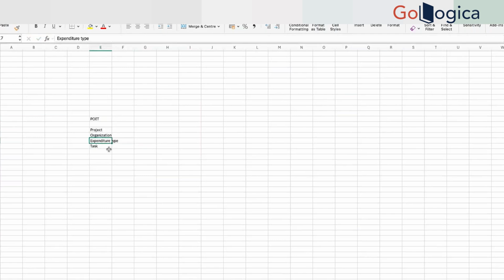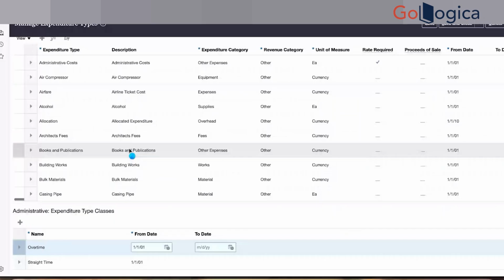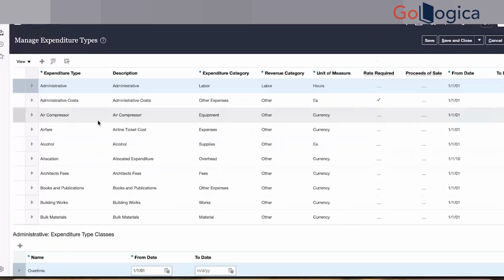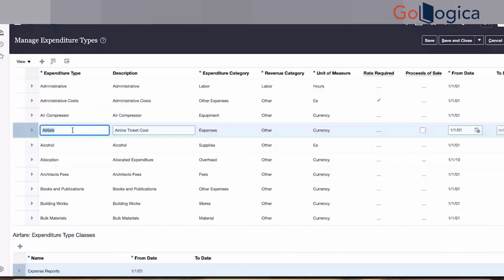In here you will see a lot of expenditure types that have been configured by someone. Let's talk about airfare. By its meaning, it looks like an expense type. When I'm an employee traveling for any company-specific task within the country or outside the country, I will have this type of expenditure type.